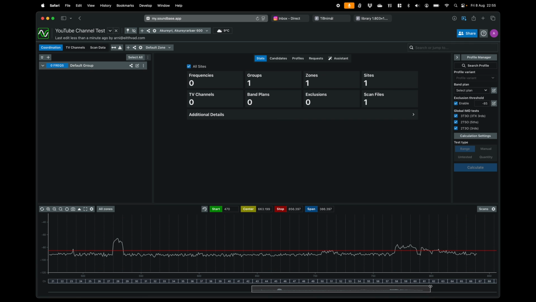As you can see, there's something happening here around the 524 to 534 mark, which is TV channel 28. I can just select that, and that will block that out. I can also see something happening here, and I know this is cell phone data.